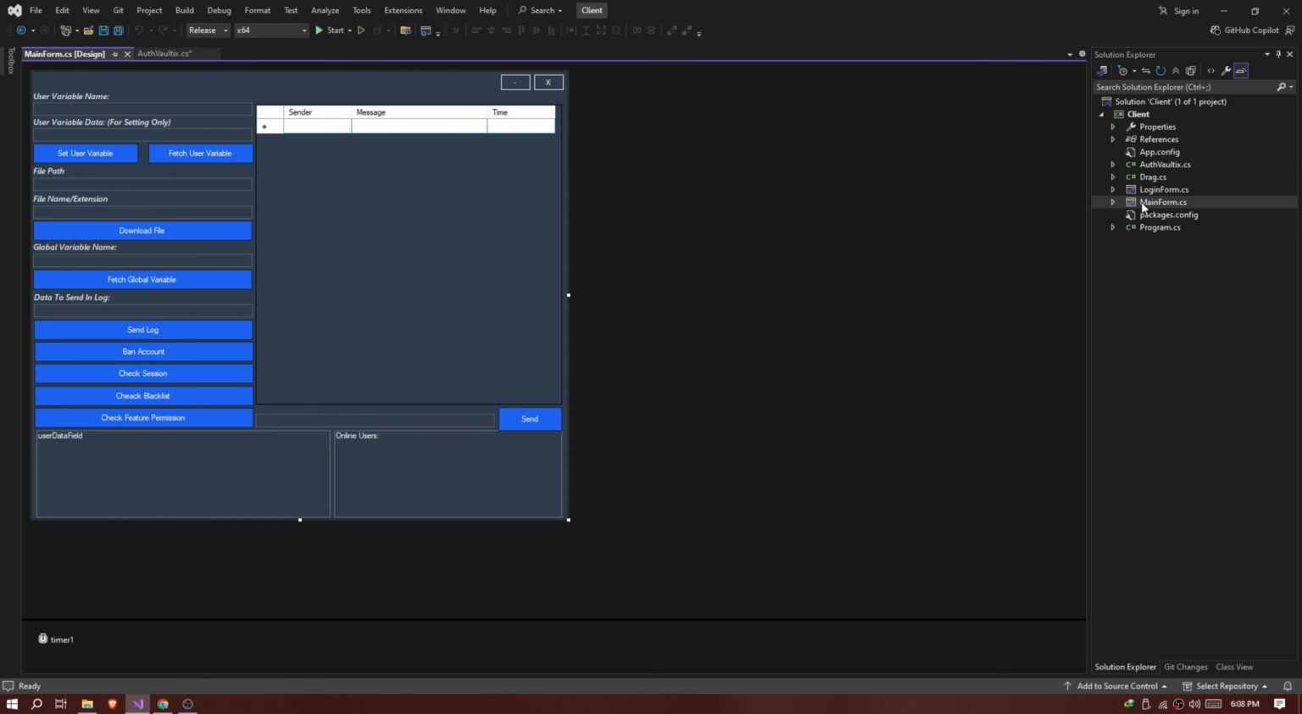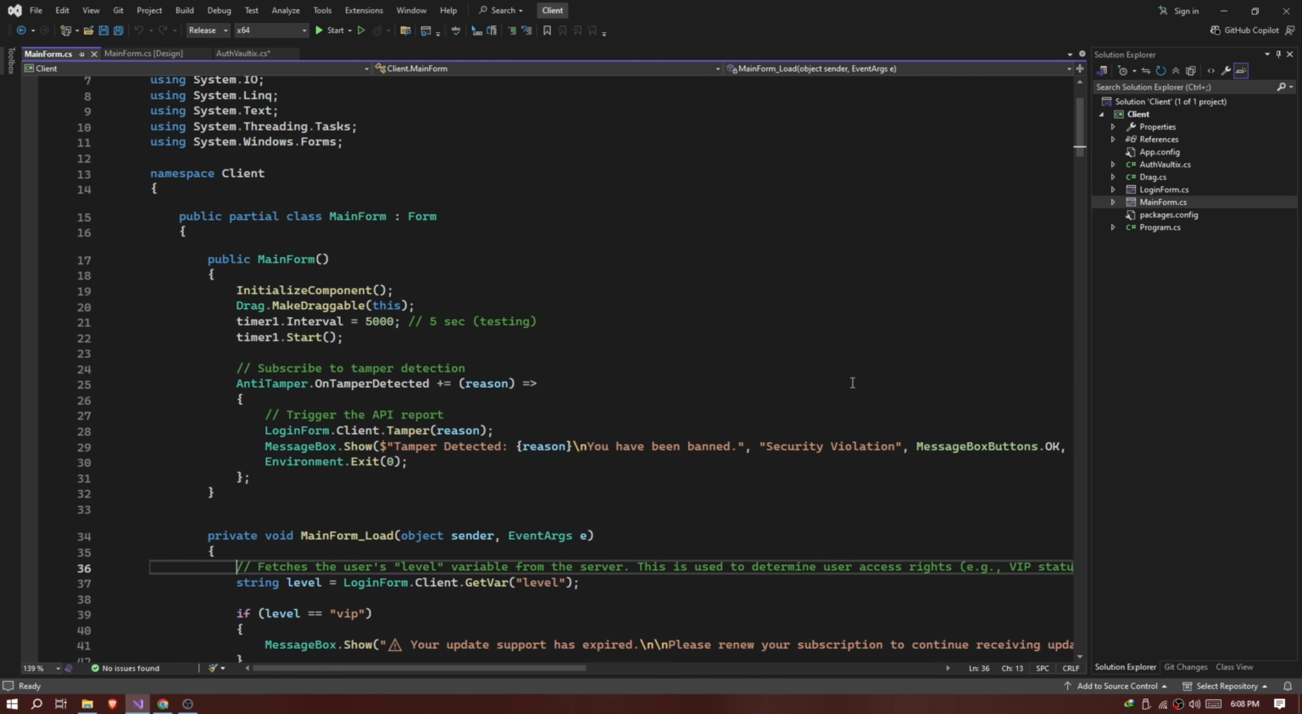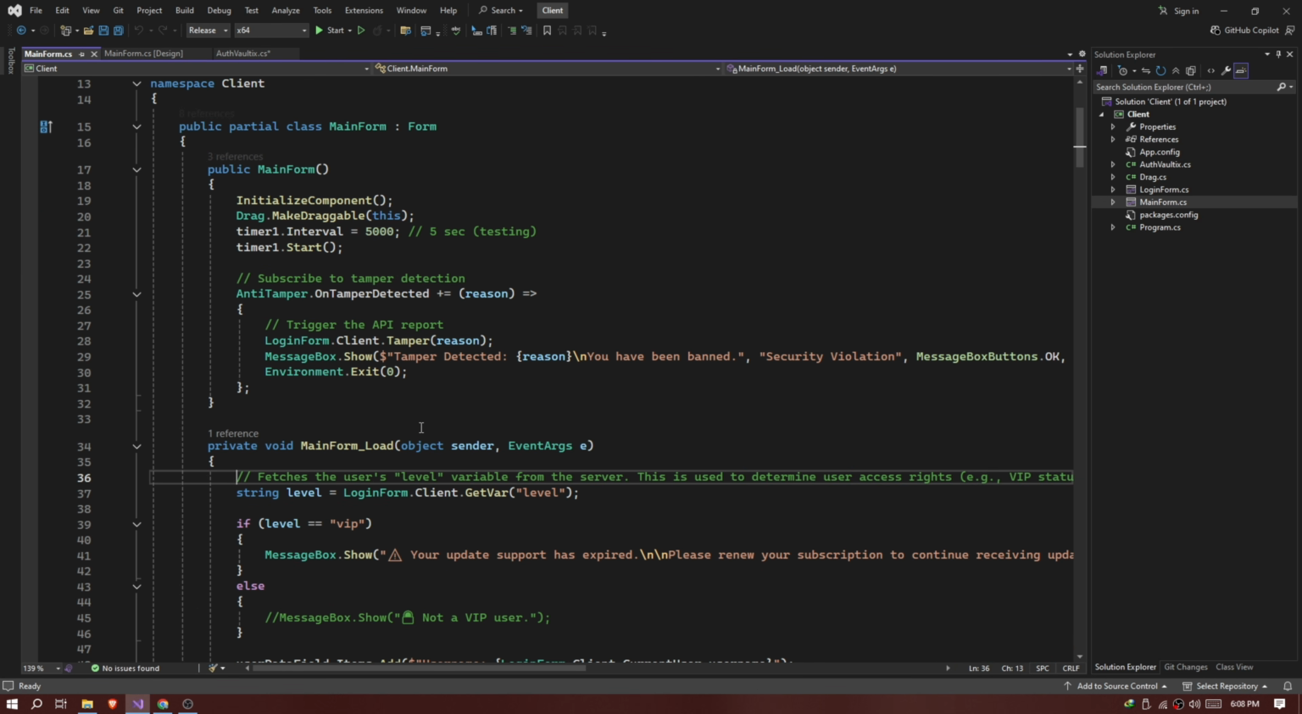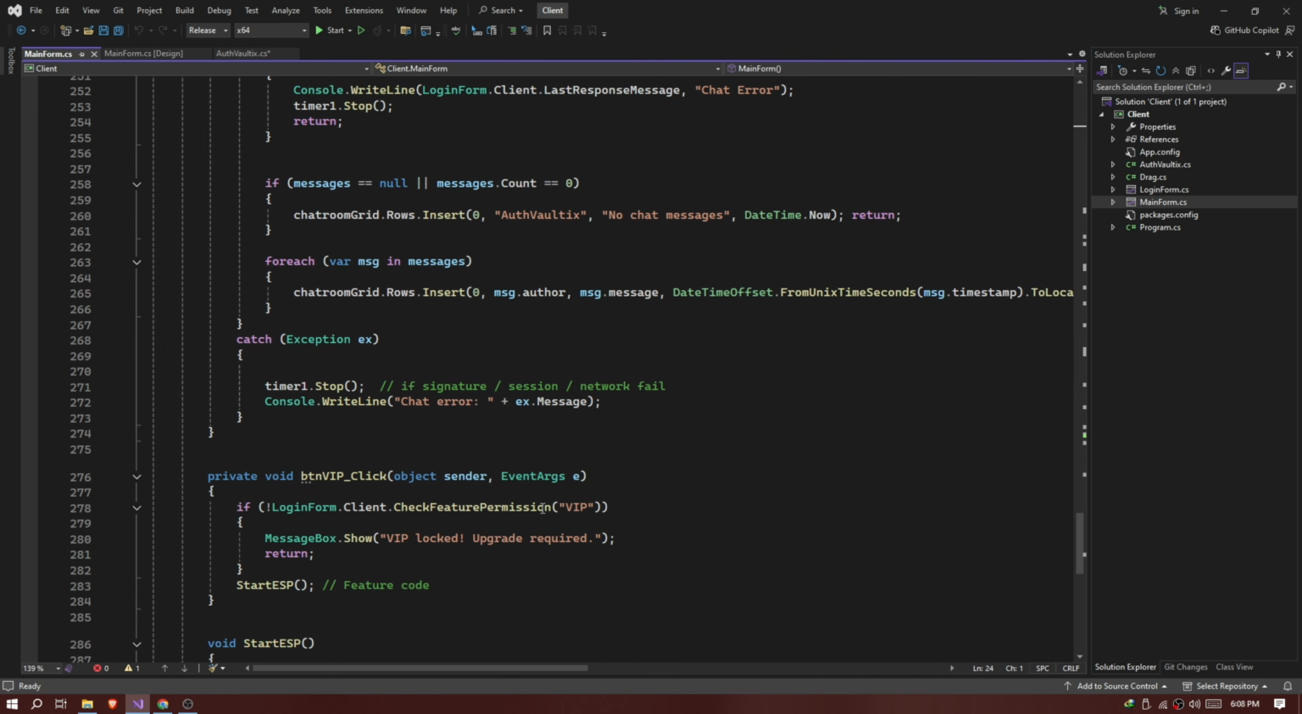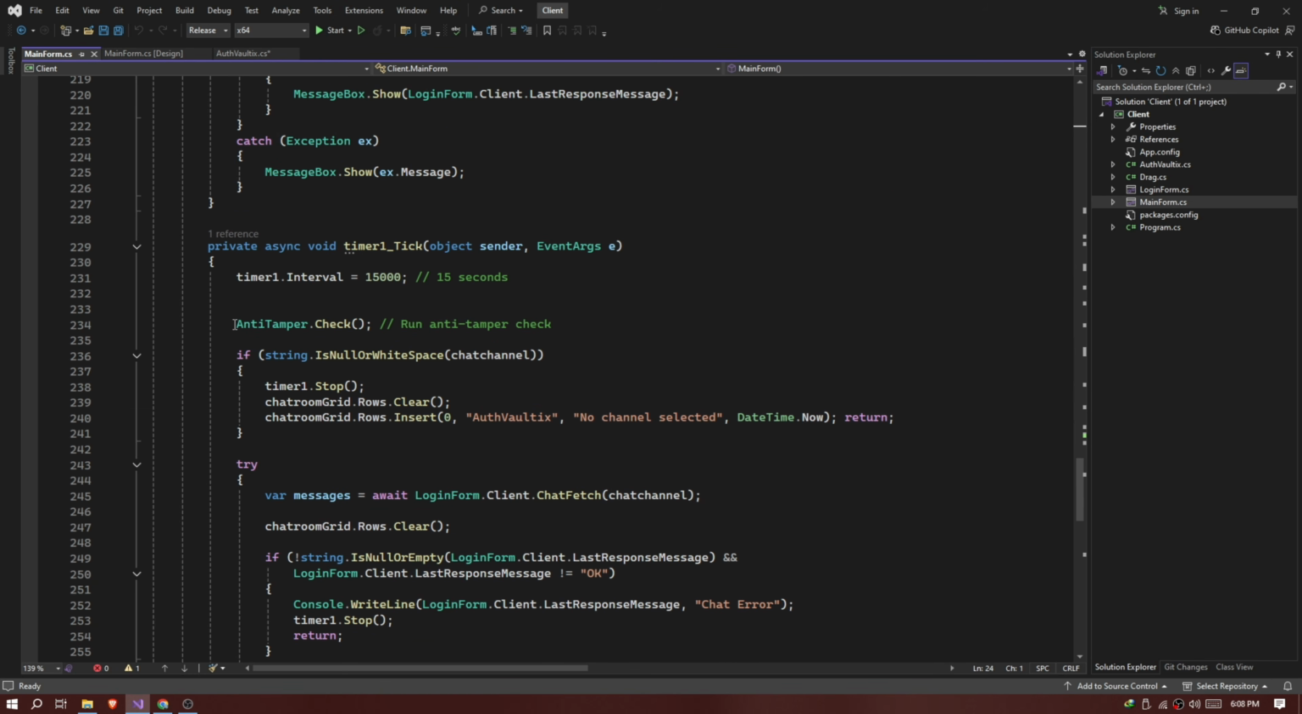Now let's see how to enable it in your application. First, you need to add the anti-tamper setup code to your main form. After that, call AntiTamper.Check inside a timer or any location of your choice. When the application is running, AntiTamper continuously monitors suspicious processes in the background.